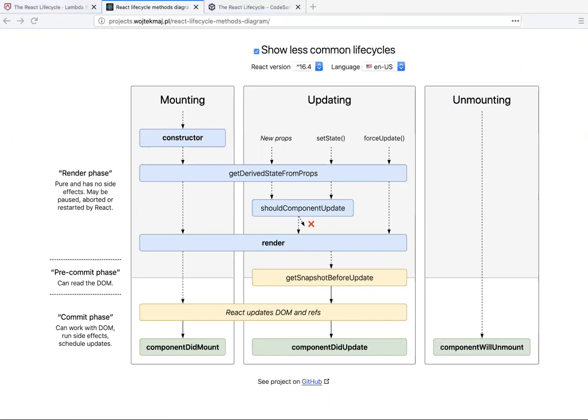That component will unmount. You notice that it's not component did unmount like the other ones, right? You have component did mount, component did update. It's not component did unmount, it's component will unmount, because it's kind of like a dying breath, right? It's the last thing that it's going to do before it destroys itself. And after it's destroyed, it no longer has a life cycle, right? It no longer has a life that we can tie into.